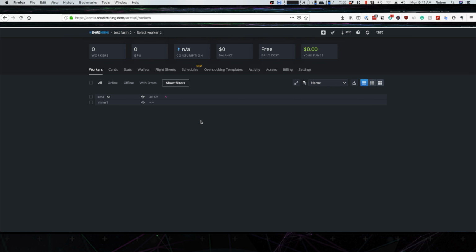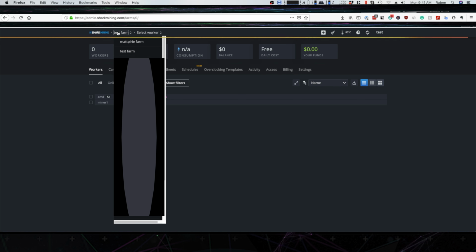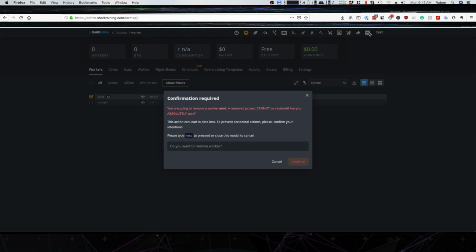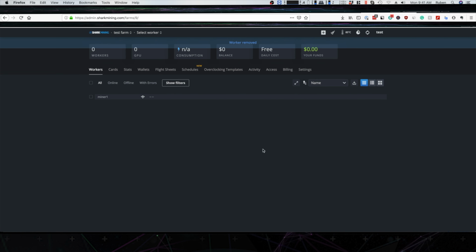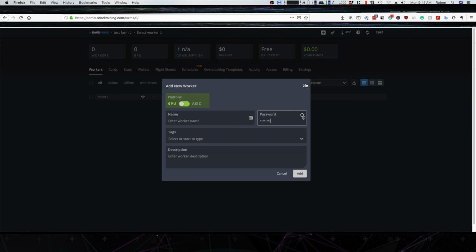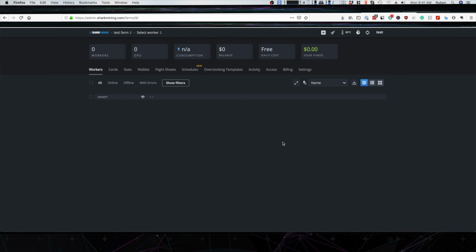If you want to delete the worker, you just need to go to your farm again, click on the worker, click the minus sign, and then you're gonna type yes, and that's it. The worker is deleted. You can create as many workers as you want, and the procedure will always be the same. Remember, you can control your rig now from your laptop or cell phone, and you don't need to have a monitor connected to it. It's just put in one place, and remotely you can change and mine any coin you want.